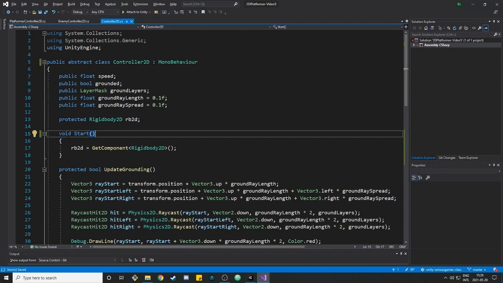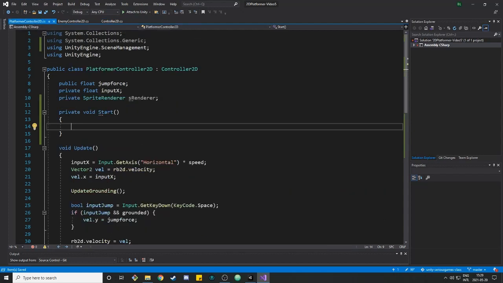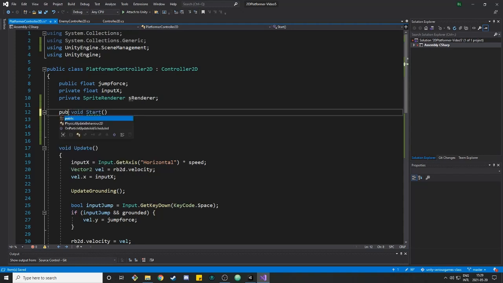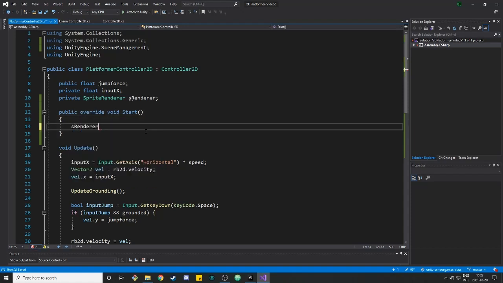But we can solve that by declaring the start method in the base class virtual and then overriding it in the child class. Note that by default, because we don't have any access modifier here, it would be internal, and internal methods cannot be overridden. So we could as well just make this public. And then in the child class, we will override it. Change the access modifier to public and declare an override. And here we can now assign our sprite renderer.